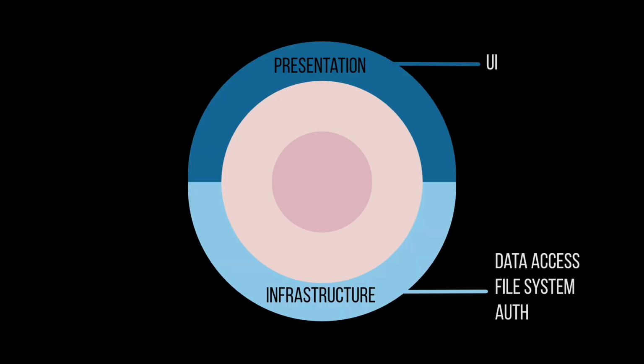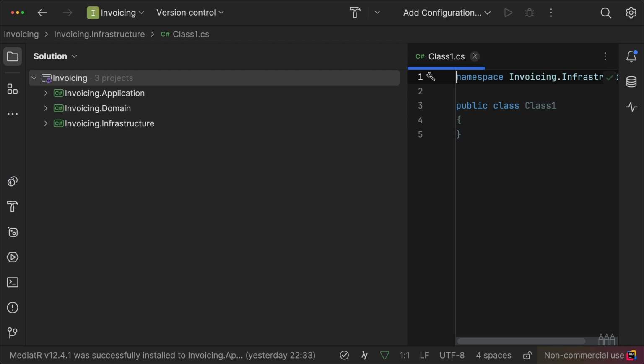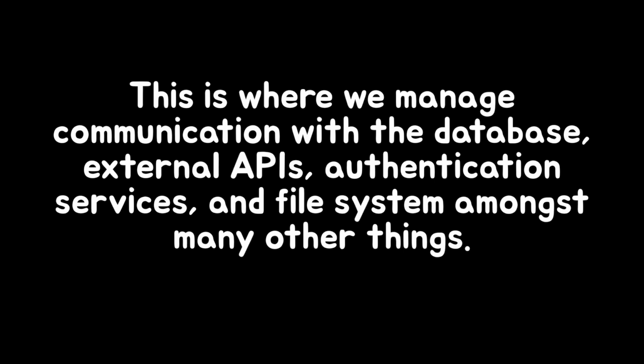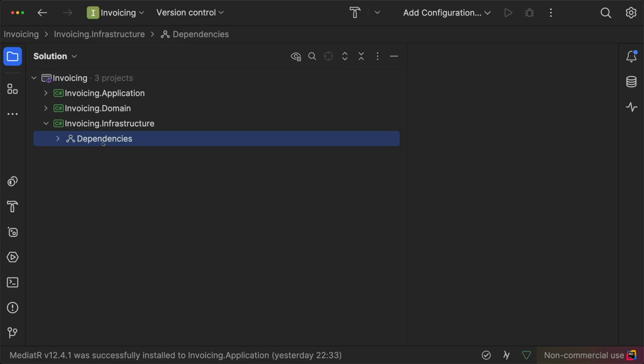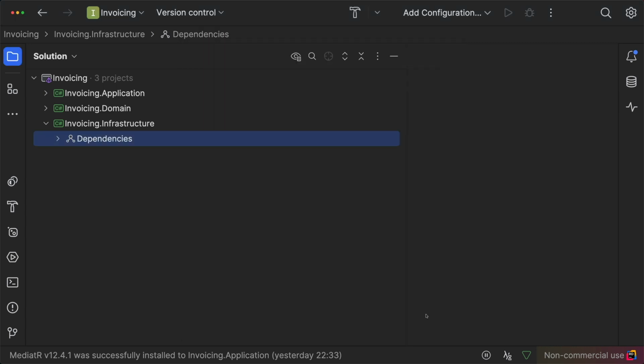Now it's time to take care of the technical details that will support the core. This is where the infrastructure layer comes in. In this project, we are going to provide the implementations for abstractions defined in the application layer. This is where we manage communication with the database, external APIs, authentication services, and file system, amongst many other things. This project depends on the application project, but not the other way around.